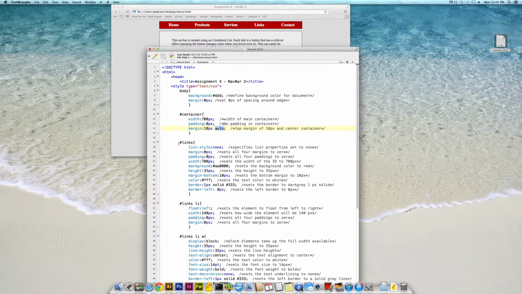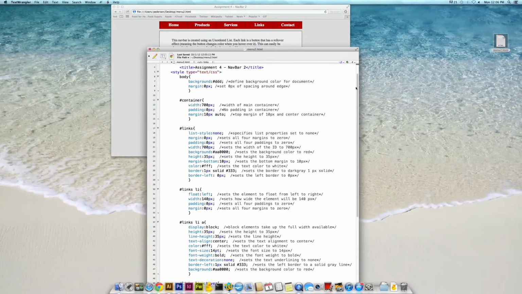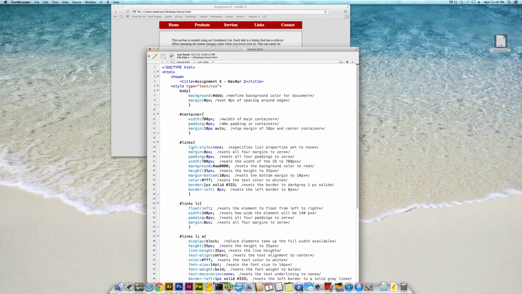Alright, let's look at some of the rest. Number sign links. What is number sign links? Well, if we go down into the HTML document, we're going to do an unordered list, ID equals links. So this is our ID for links. So list style none. This specifies the list properties set to none. Margin 0 sets all 4 margins to 0. Padding, all 4 paddings to 0.